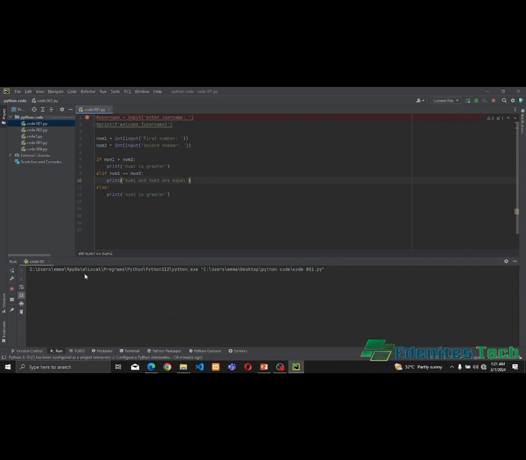So let's run the program. Now let me enter 2. Let me enter 2 again. So num1 and num2 are equal. This is how we write an if statement. We have seen the if, the elif, and then the else.